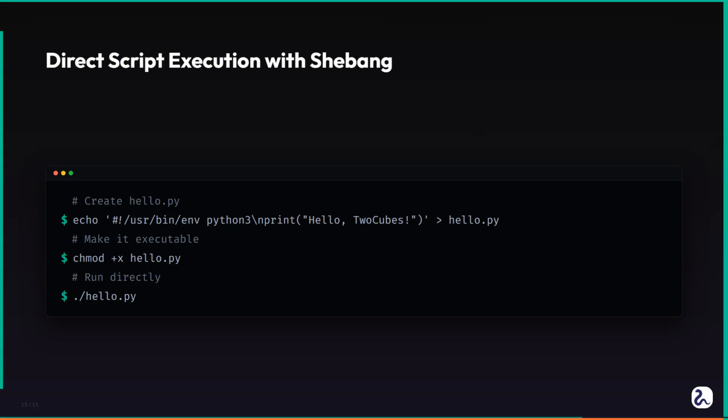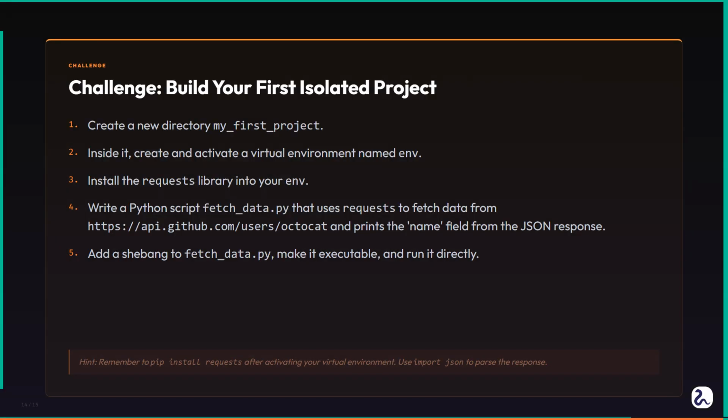Hello world. A common mistake is forgetting the chmod +x step, which results in a permission denied error. Another is having the shebang point to a non-existent or incorrect Python interpreter, leading to command not found or unexpected behavior. Always verify your shebang path and file permissions.